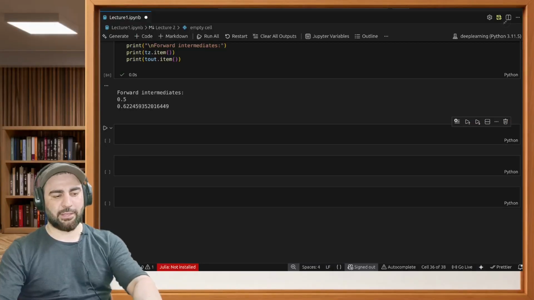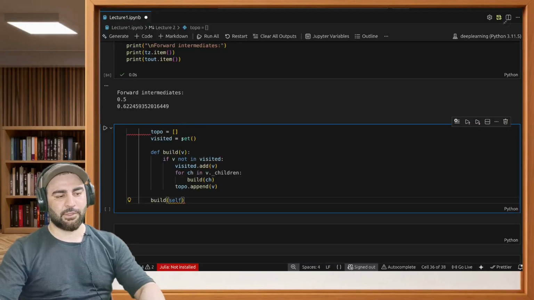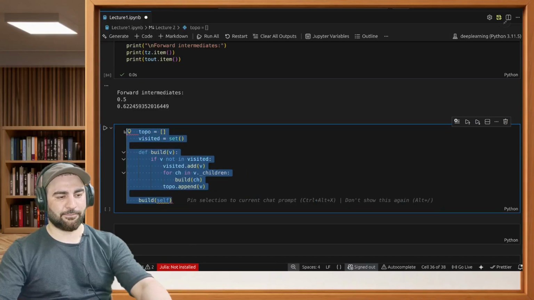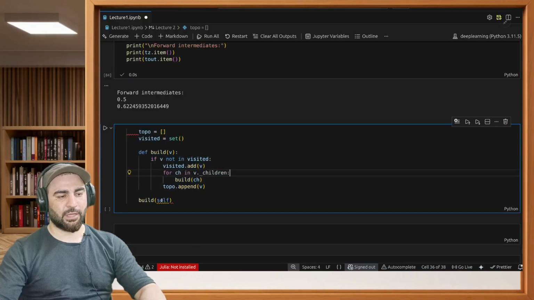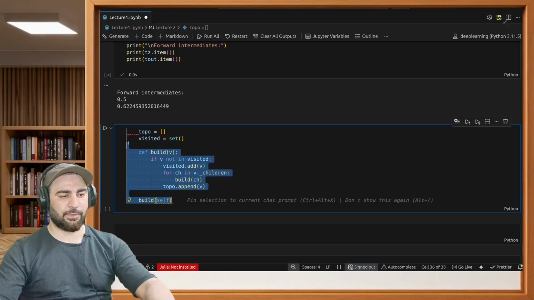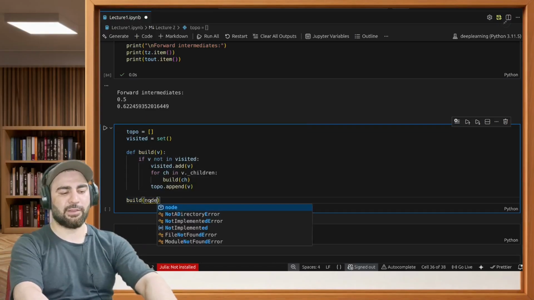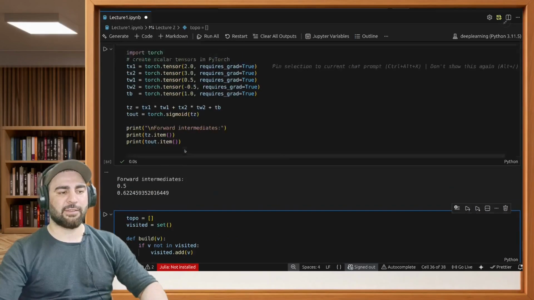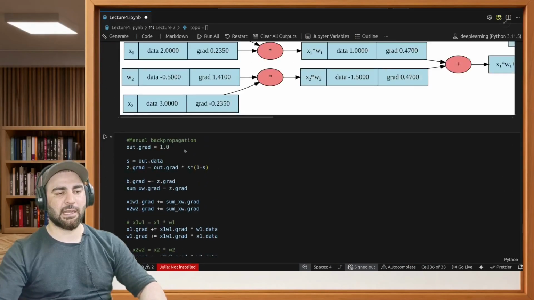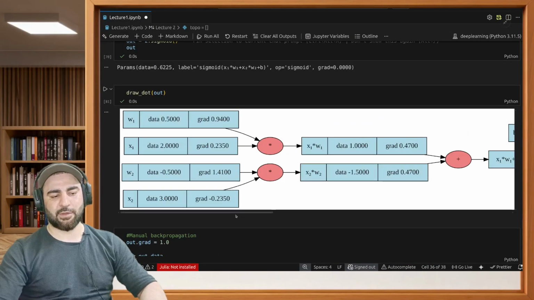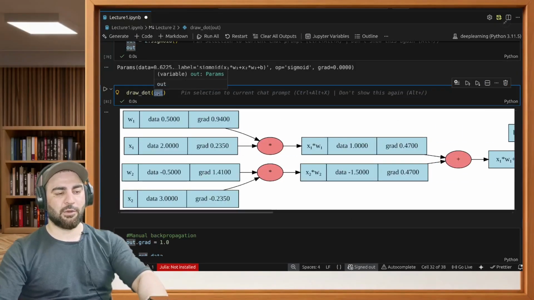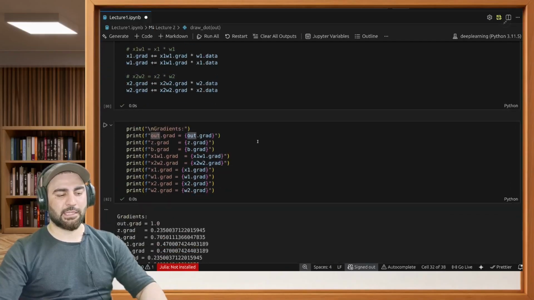This is the code for topological sort. You will call this build on a node, suppose any node. If you are given a graph, in our case, the graph that we had is this graph, the computational graph that we have drawn. We can take this out, and we will just call this topological sort.